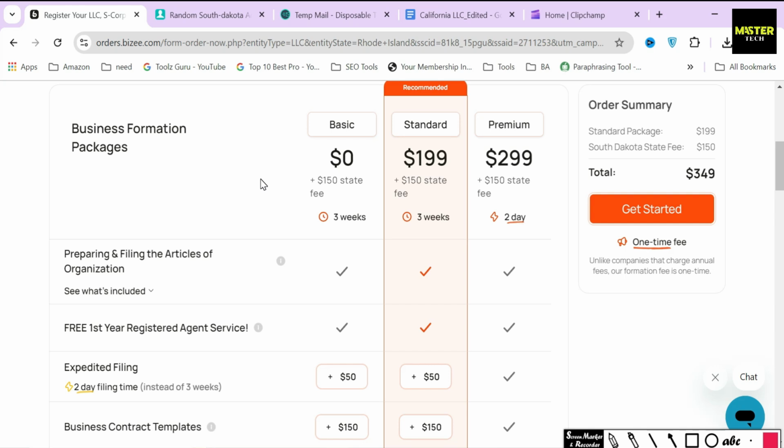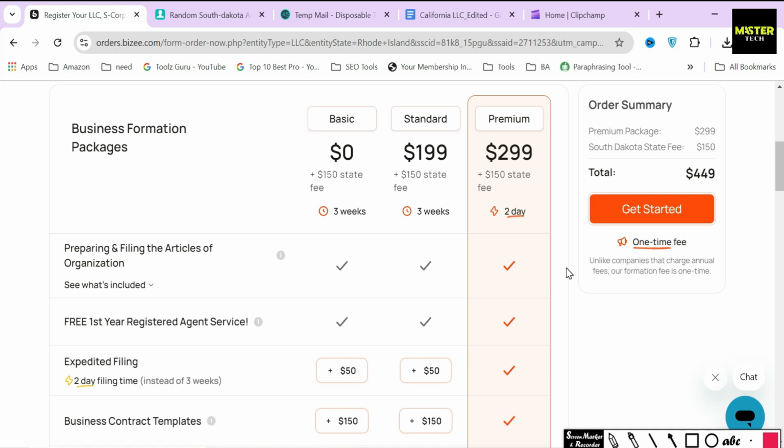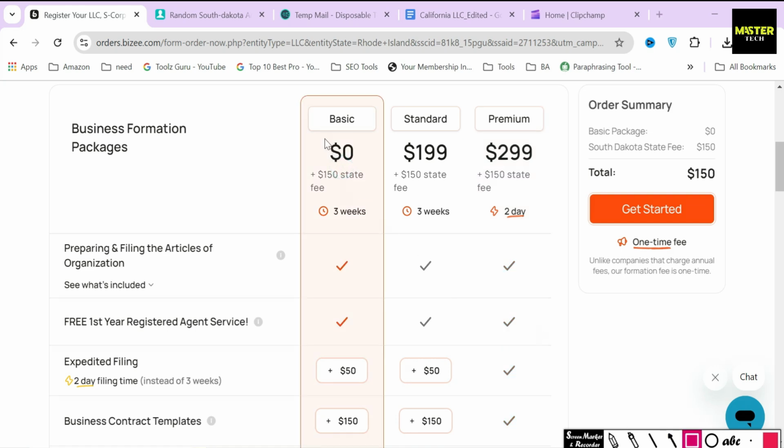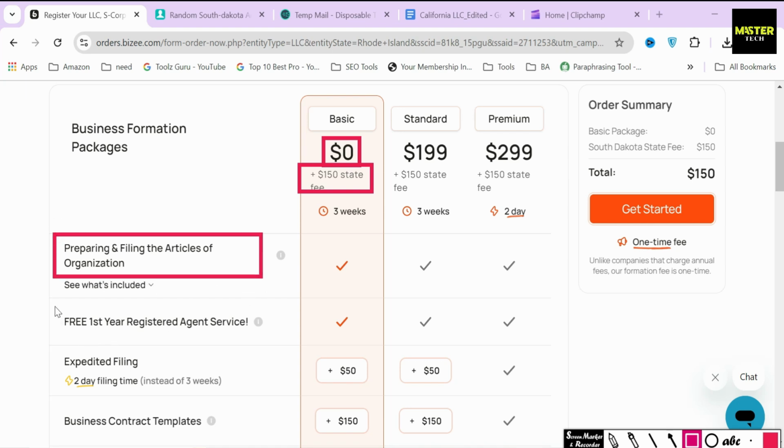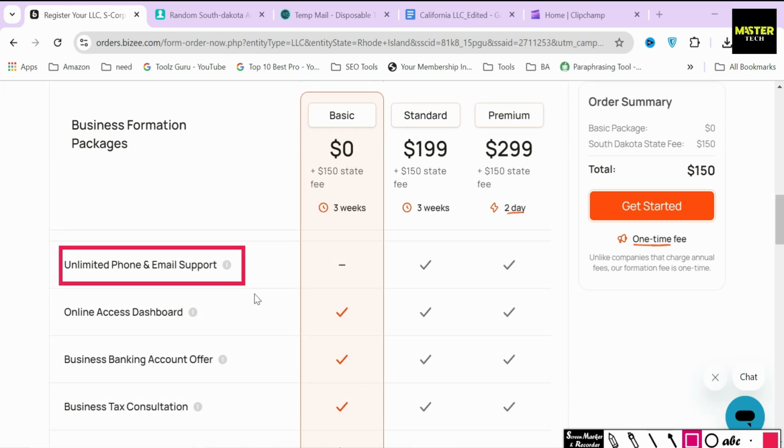Like other states, South Dakota also has 3 different plans, which are Basic, Standard, and Premium, and the price of the 3 packages is different, which I'm going to explain why. Basic package is the cheapest option out of the 3, and this is the package where BZE charges $0 for their service. If you select this option, you simply need to pay the $150 state filing fee that you have to pay anyway if you file manually. Some of the extra services that are included in this package are preparing and filing the articles of organization, unlimited name searches, free registered agent for 1 year, and unlimited phone and email support.